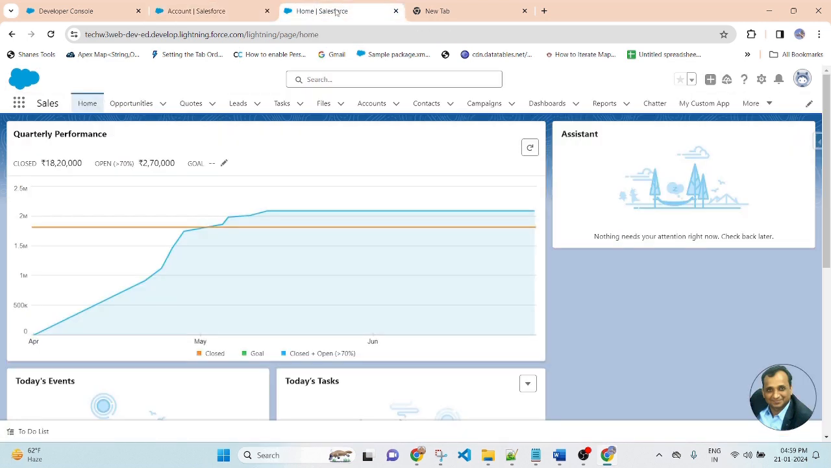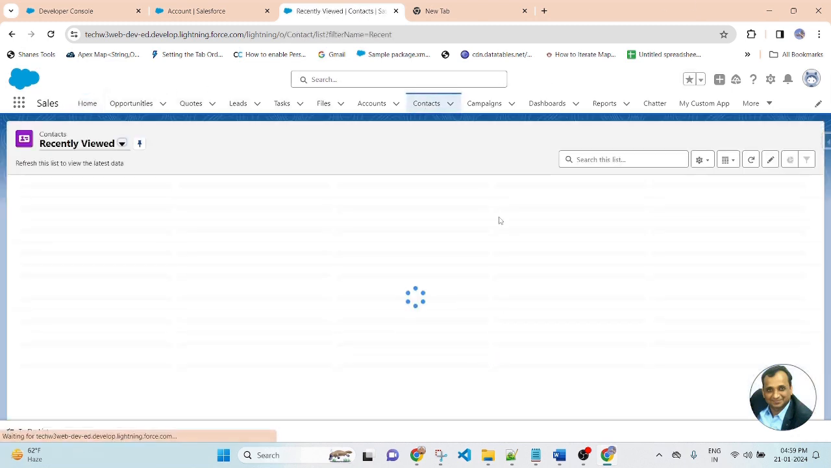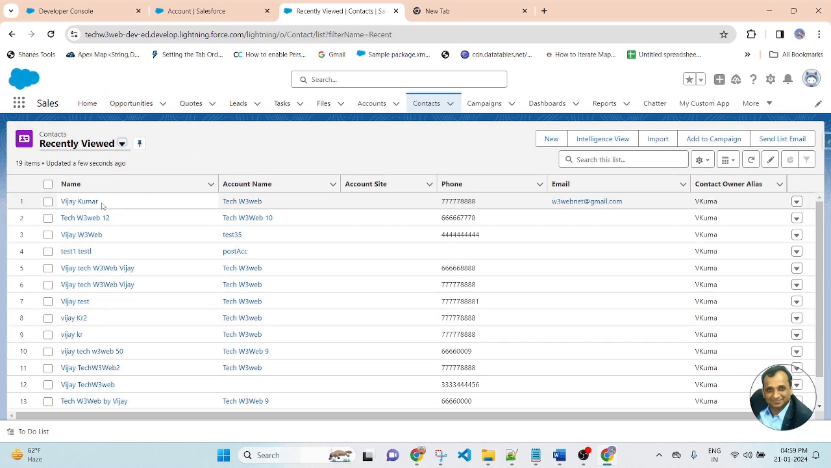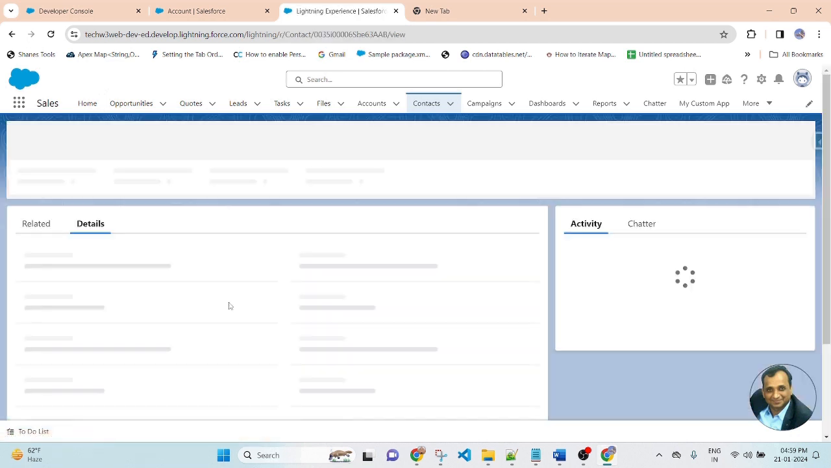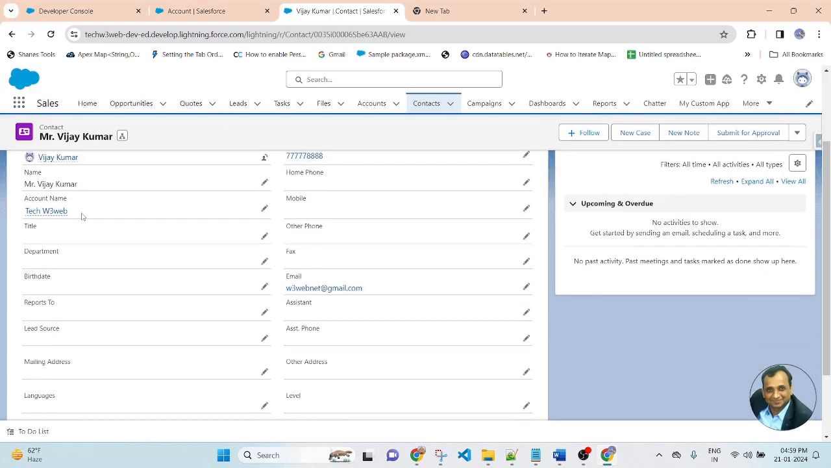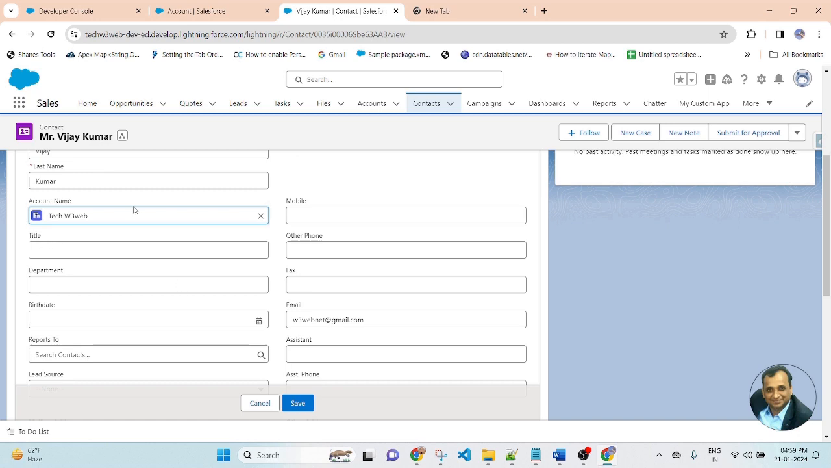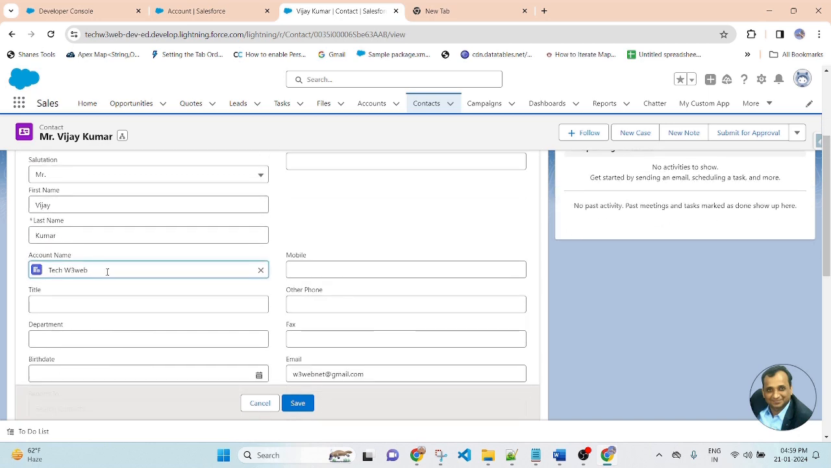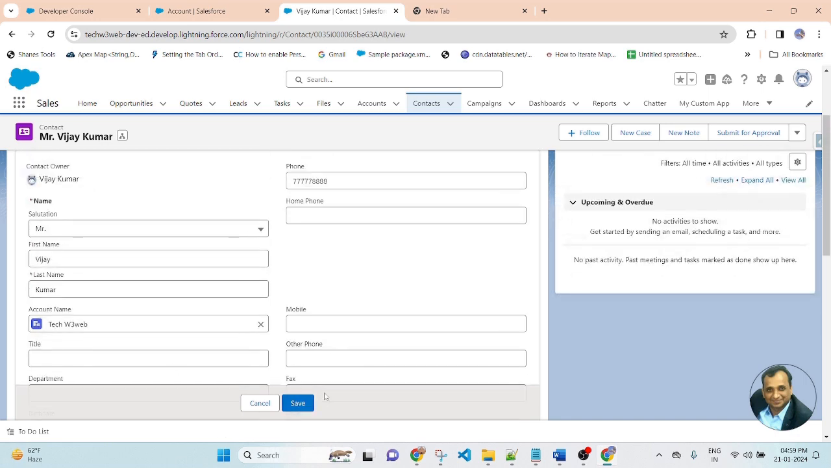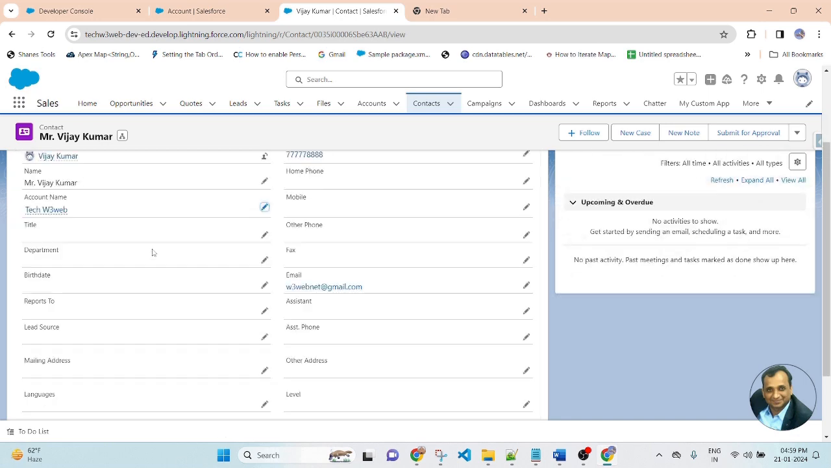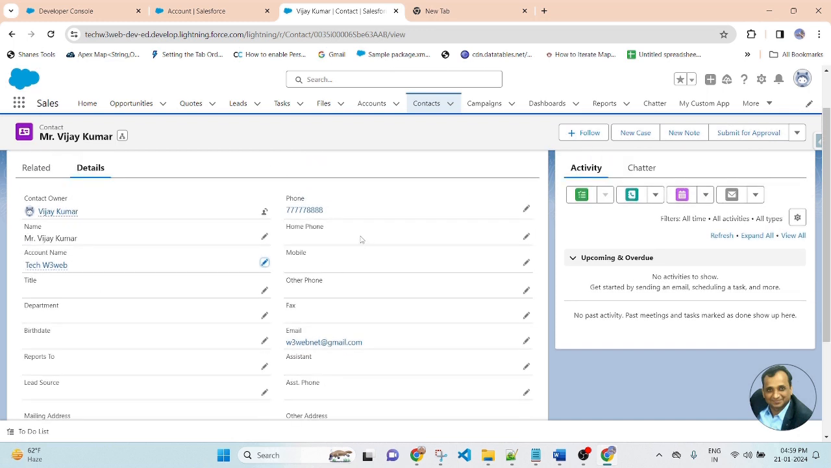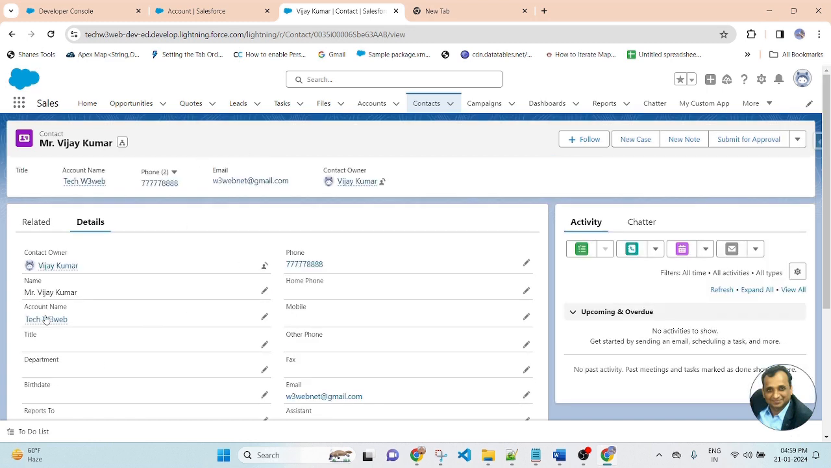Now let me explain the lab demo scenario. If I am updating the contact, let me open one record of the contact. Suppose I am opening the Vijay Kumar contact record. As per the scenario, whenever I am updating the contact record, here you can find first name Vijay, last name Kumar, and this record is associated with the account Take W3 Way. So whenever I update this contact record, this first name and last name will be automatically updated to the associated account.